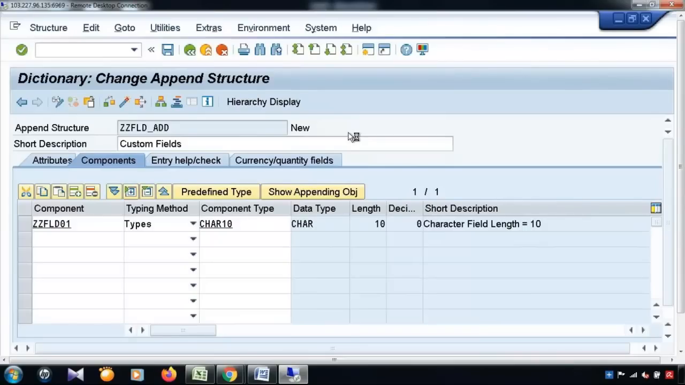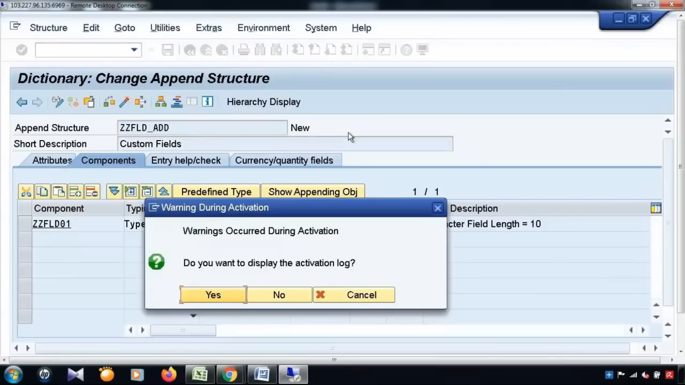It will take some time because it is not just adding the field in the database table; it is also enhancing the backend structures for MARA. Similarly, if you go to MARC, for example, and add the custom field in MARC, then during activation it will also activate the respective database table as well as the backend MARC structure.